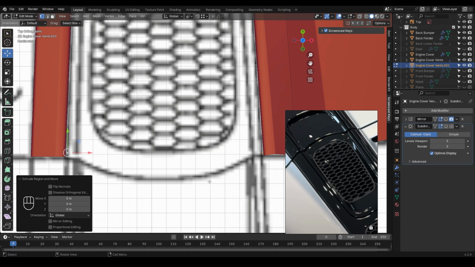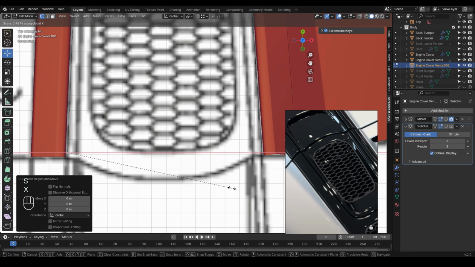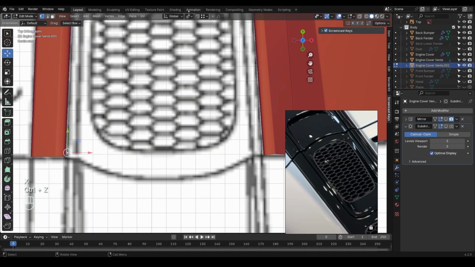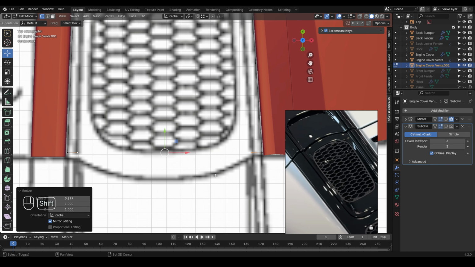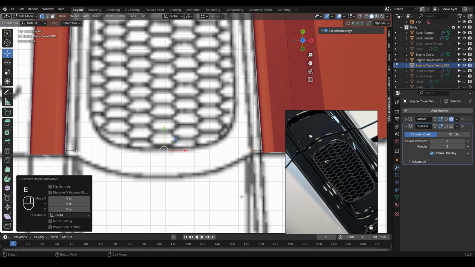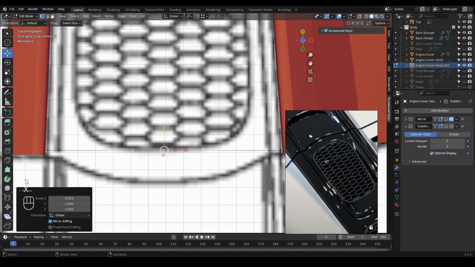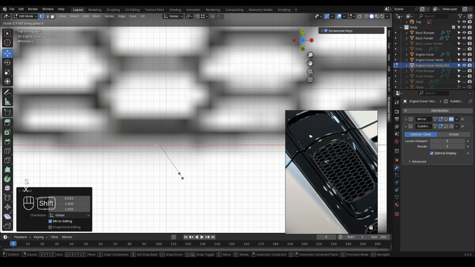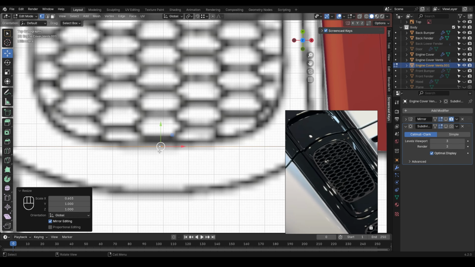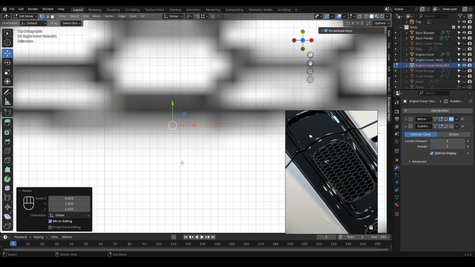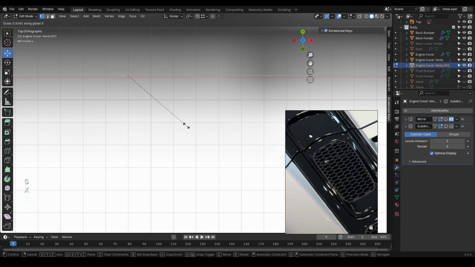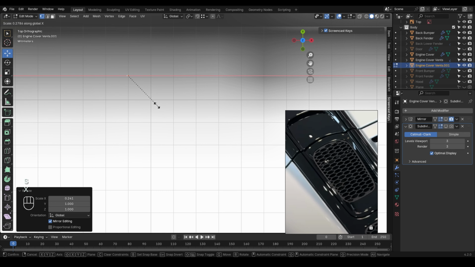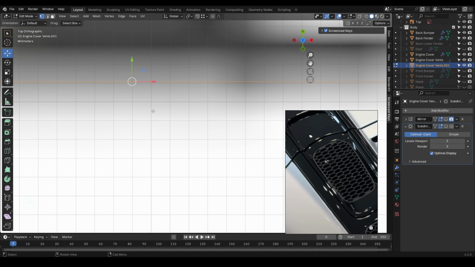Okay. Now go to the median point back, S X, then squeeze it to there. Now S X again. Then just pull them as close as possible. Then M at center. Cool.